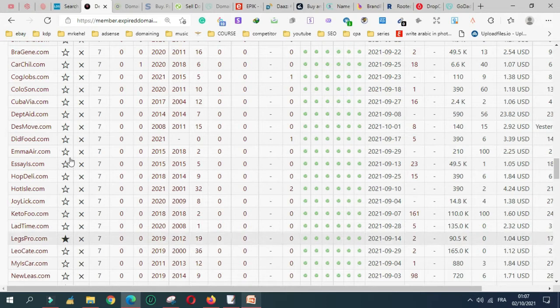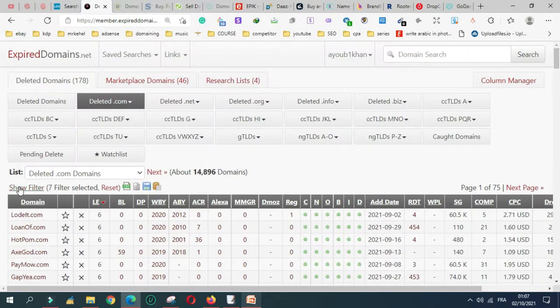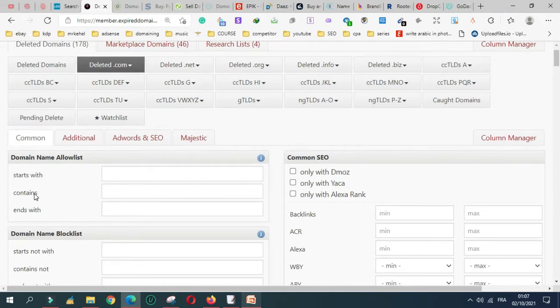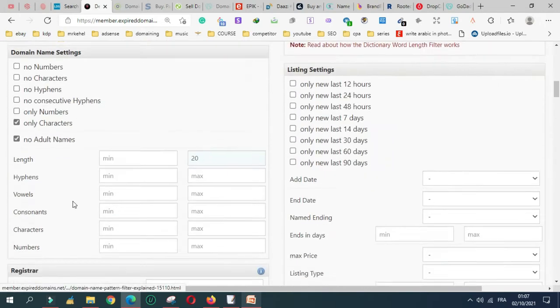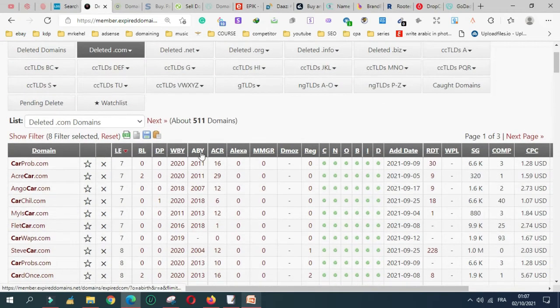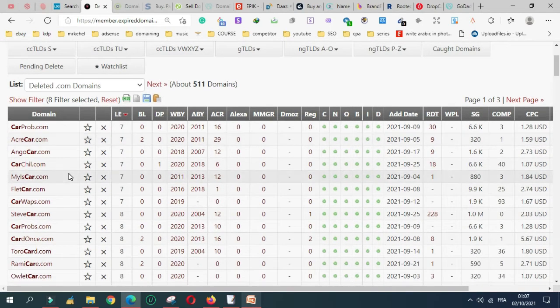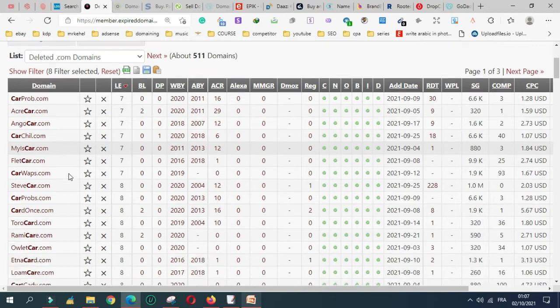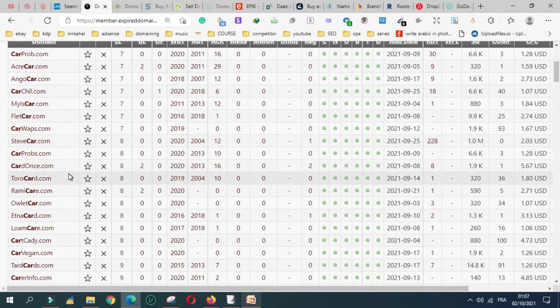If you don't want to search this way, you can do it another way. You go here to show filter, and here on contains you put some keyword, like car for example, and hit enter. After hitting enter, you will find that the results are fewer than what we had before, and then you go through domain by domain until you find some good domains that have this word.